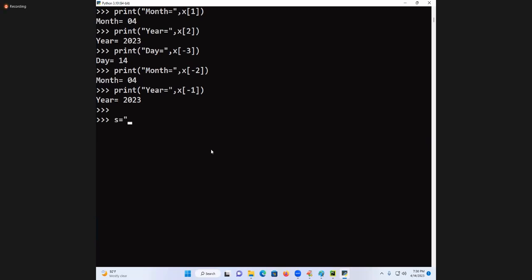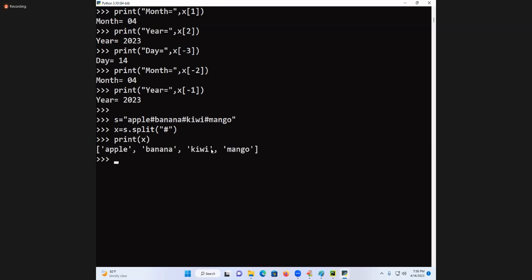Last and final. S is equal to apple hash banana, next I am writing kiwi, next I am writing mango. I want to split it. I will go for S dot split of hash. So I am writing here hash. Print X. What is this now? Getting like this. Follow?